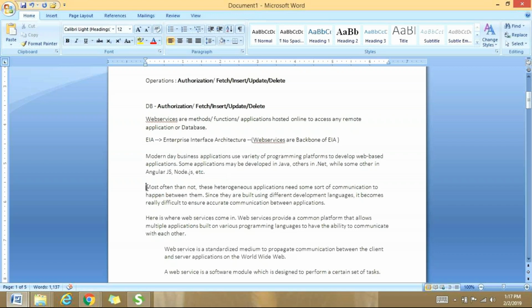Okay, so I'll just read out this statement. Modern day business applications use a variety of programming platforms to develop web-based applications. Some applications may be developed in Java, others in .NET, while others in AngularJS, Node.js, etc. Most often than not, heterogeneous applications need some sort of communication to happen between them. Heterogeneous means what? That they are all different. They are not all Java, all .NET, all Angular or something. So they are all heterogeneous applications and they are connecting through a common channel that is called a web service.